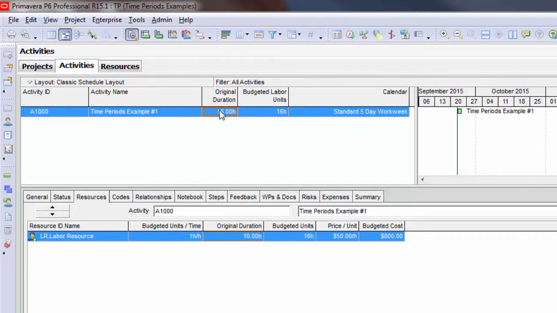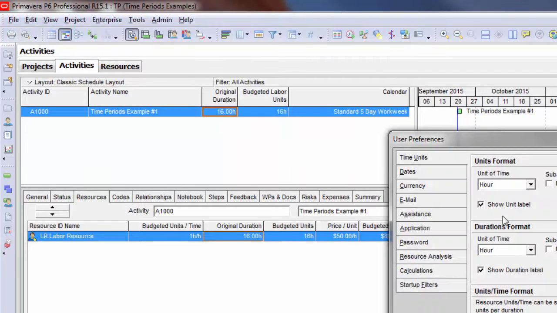This means that P6 is retaining what our original duration for the hours are, even though we had changed the time periods in the admin preferences. Now I'm going to go to Edit User Preferences, and I'm going to change my duration format back to day. Now watch what happens to the original duration field.